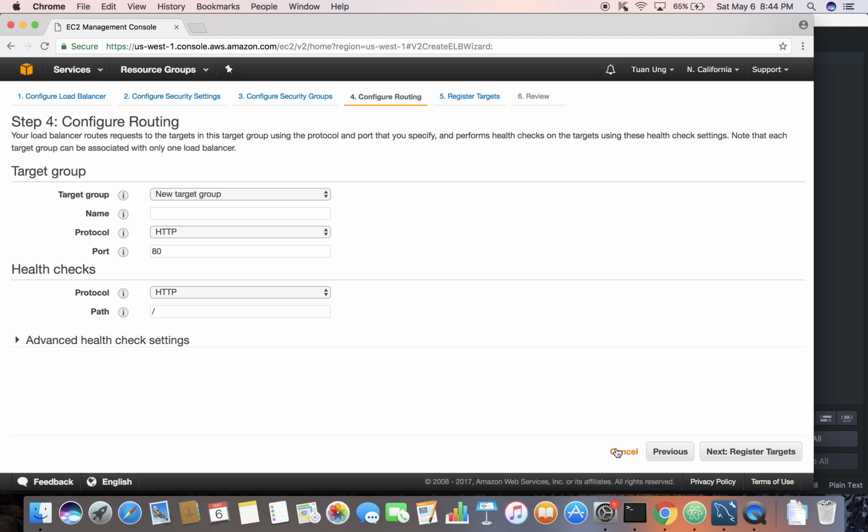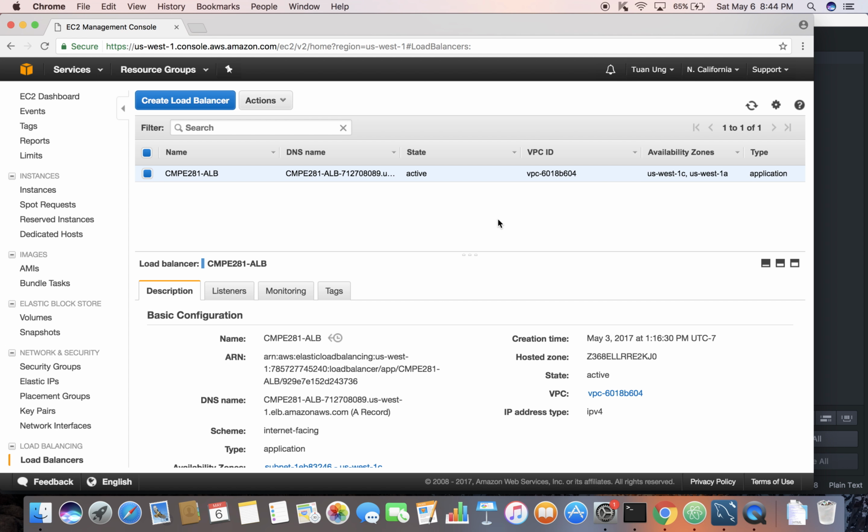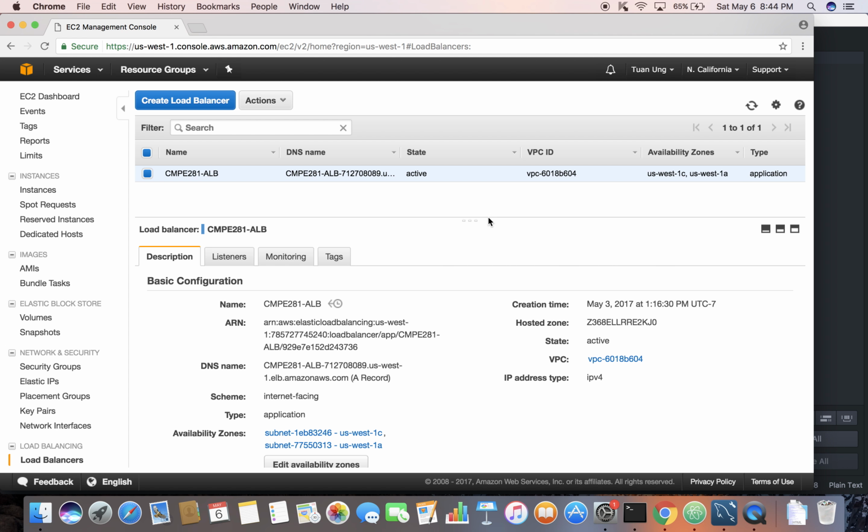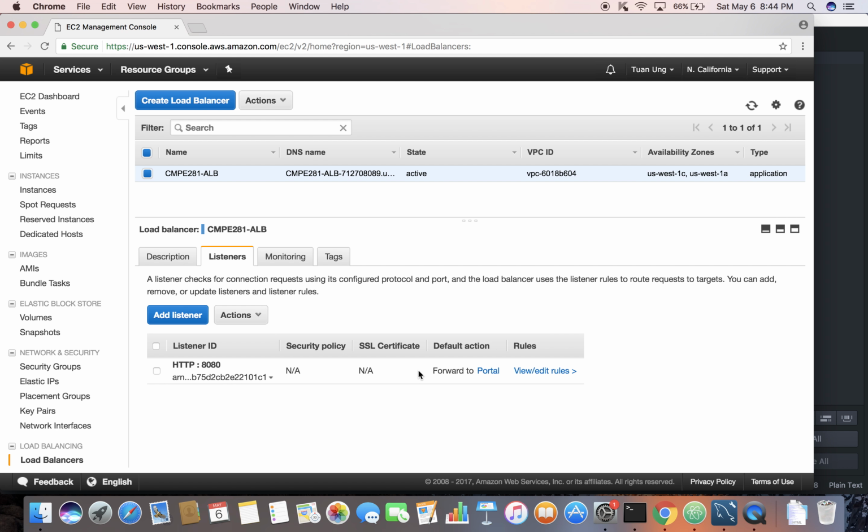So let's go back to the dashboard and see. As I stated earlier, I already attached the default target group, which is the portal, as you can see right here, to this particular application load balancer.